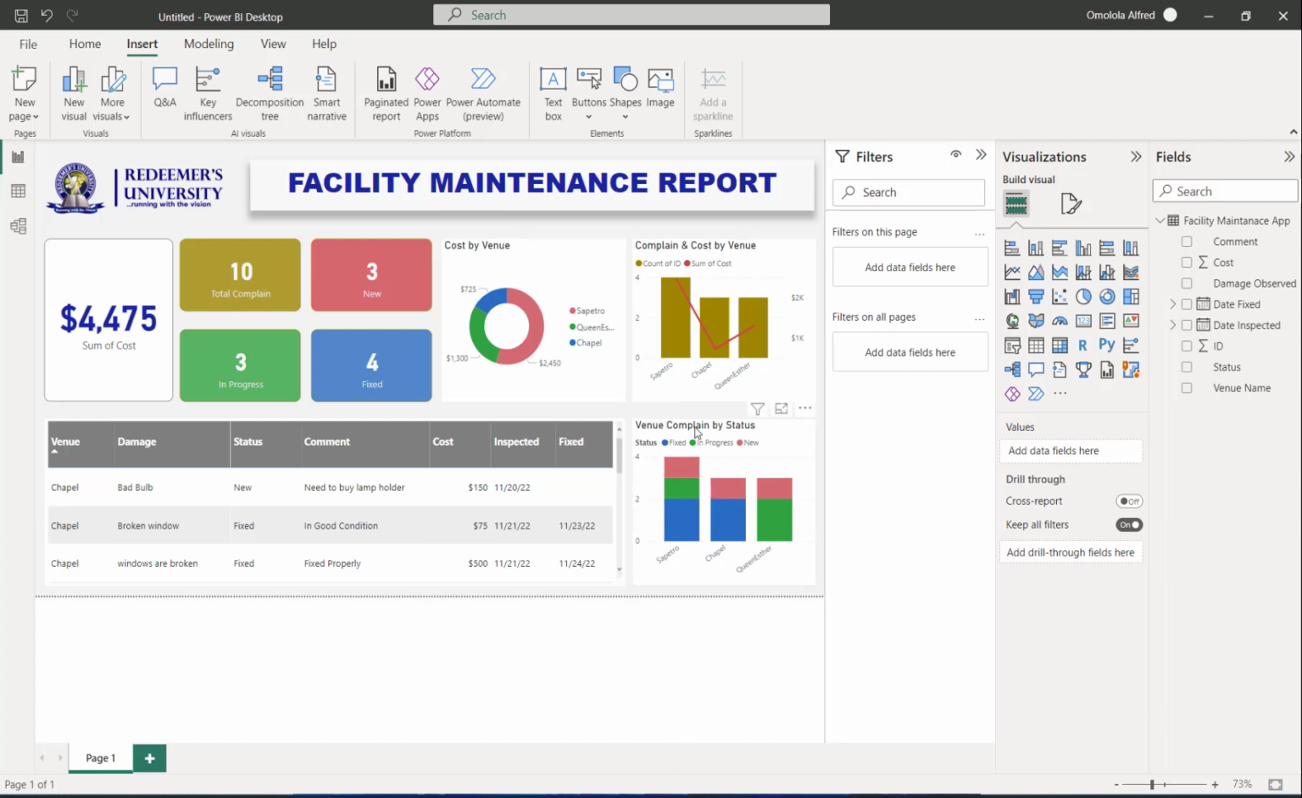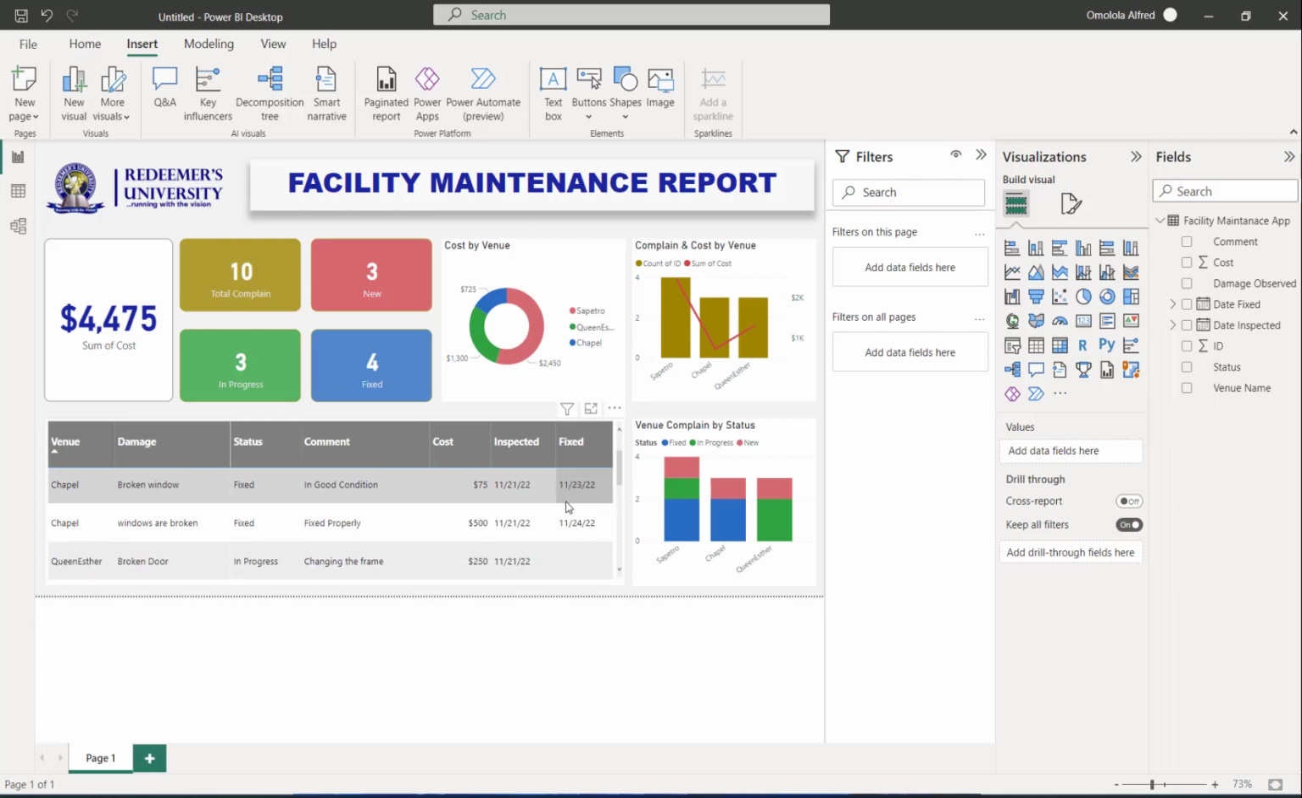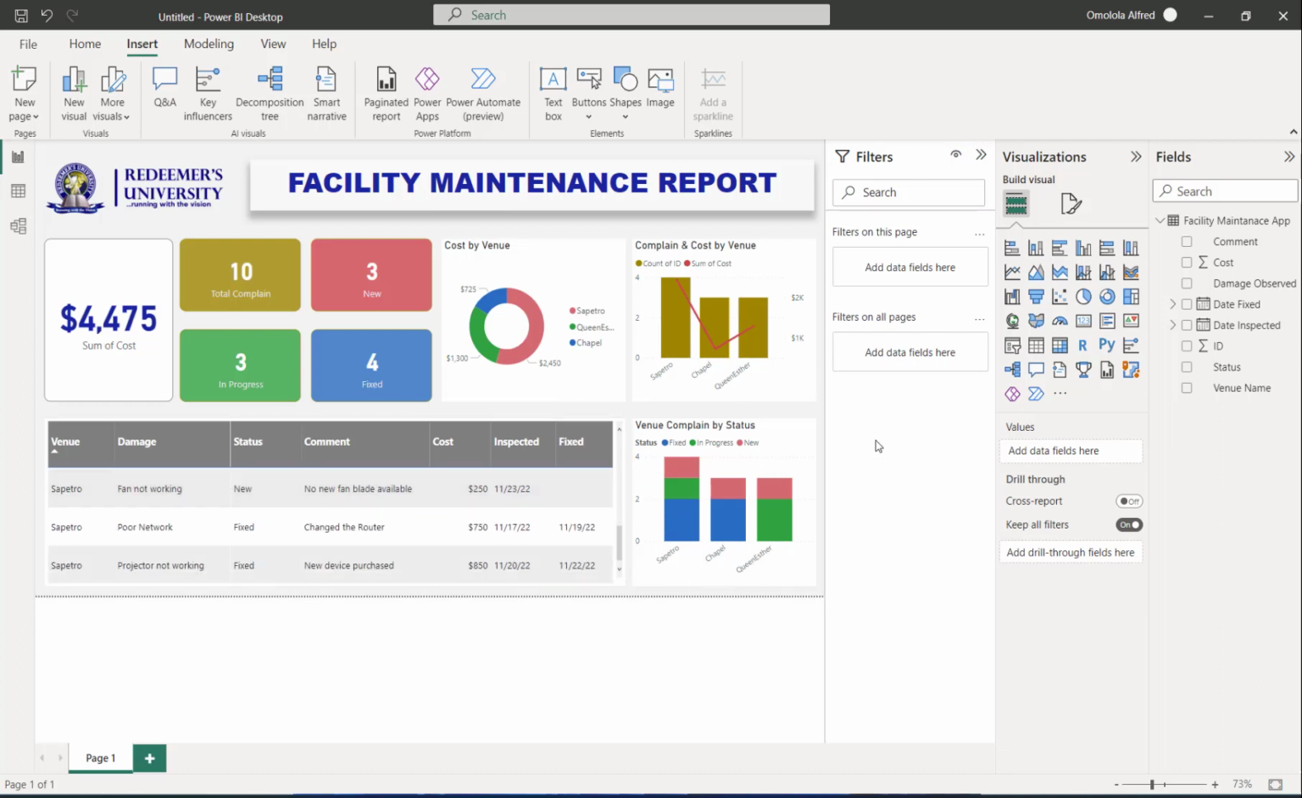All right, and then you can see here venue and status, in terms of the progress of the work. You can see fixed, in progress, and new. So you can see the number of complaints that have been fixed, the number that are in progress, and the number that are new across Sapetro, Chapel, and Queen Esther. And then here you have a table visual where you have the venue, the damages in written text, the status, the comments, the costs, the inspection date, and the fixed date. All right, and you can scroll that down.